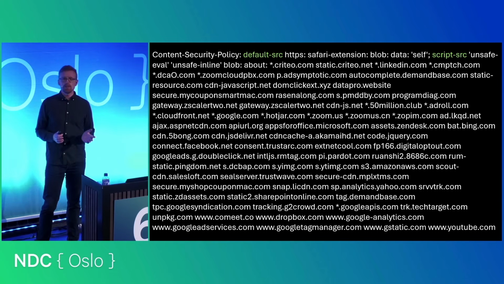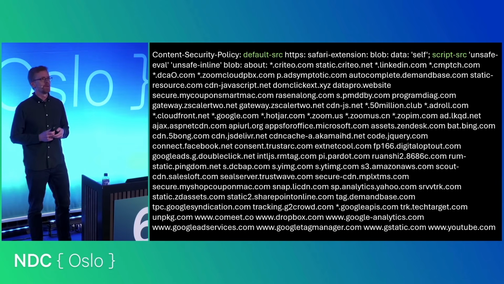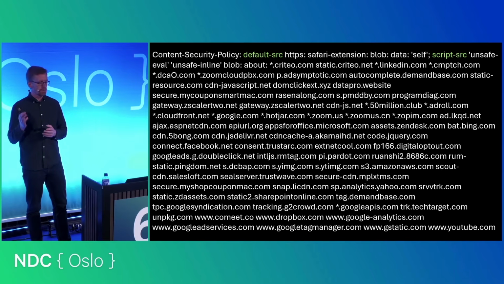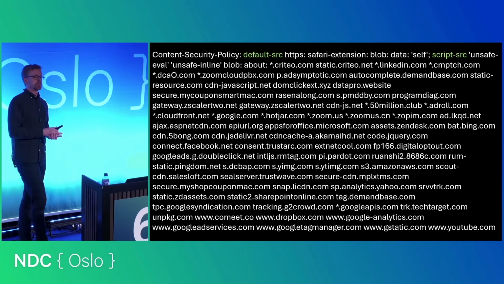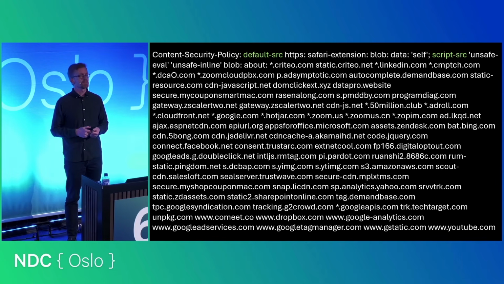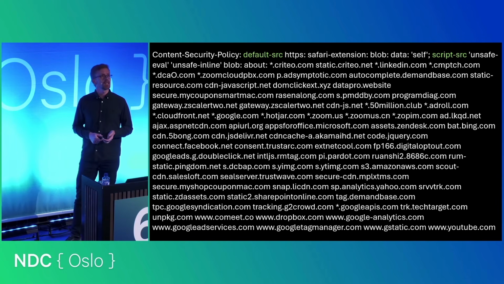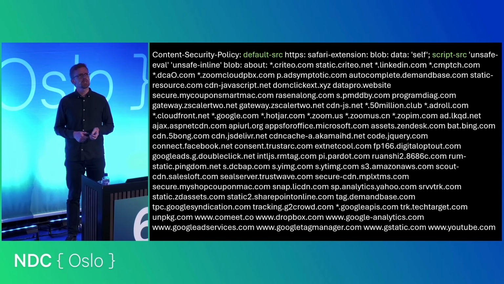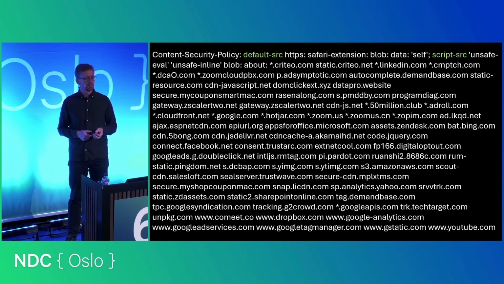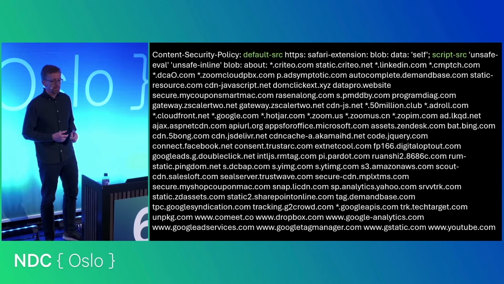They have this CSP. They have 2 directives, which means that they have default source and script source, which means everything which isn't script goes to default source. And what do they allow for default source? HTTPS, Safari extension, for some reason, blob, data, and self. So yeah, that's pretty much everything. What it's not is unsafe inline for styles. That's kind of impressive. But yeah, that was it.